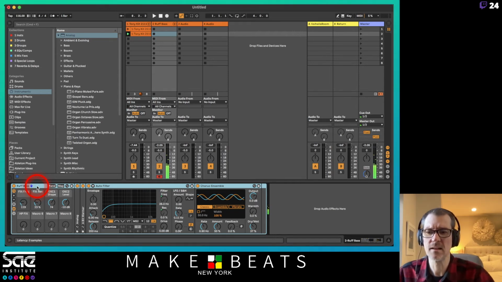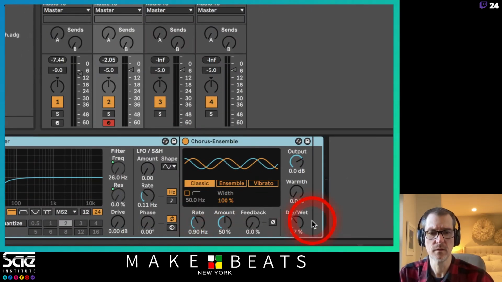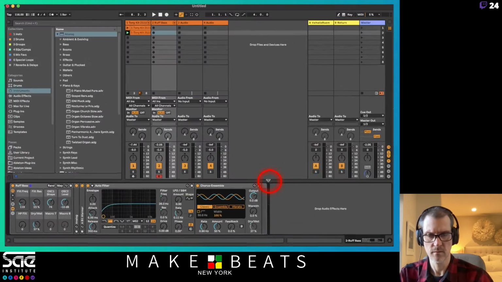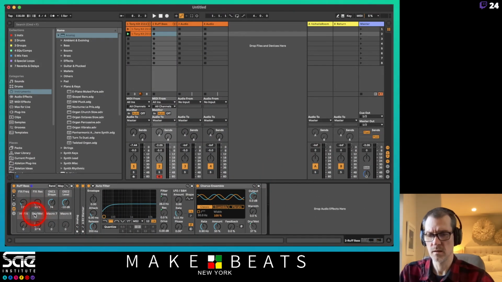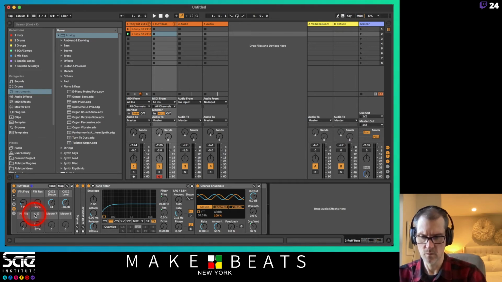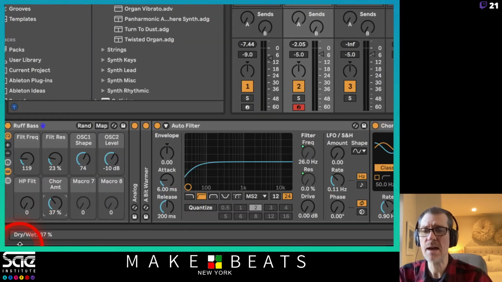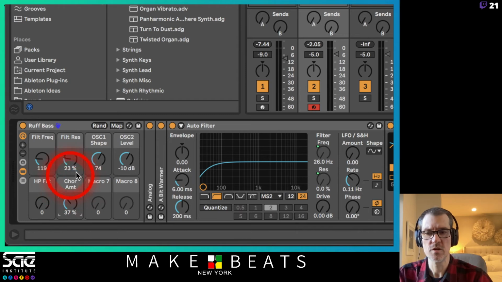Okay, and finally, let's map the chorus ensemble amount, the dry wet here, to macro 6. And now that's over here. Actually, I'll call it chorus amount, and here's our high pass filter. So we've got all these things mapped here, which is pretty neat.